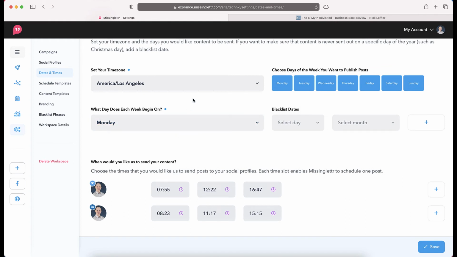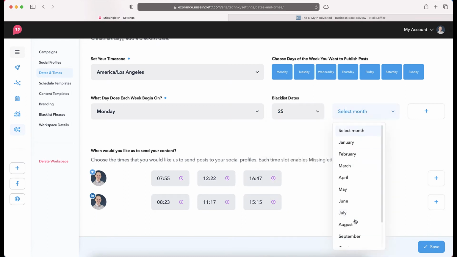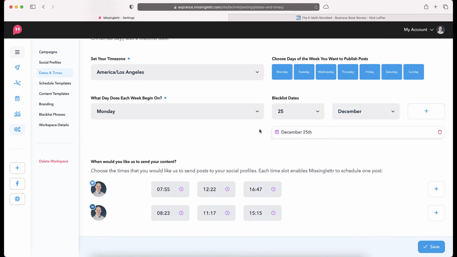What day does each week begin on? Monday. You can even add blacklist dates. So say you don't want to send out any social shares on Christmas, you can do that. I can say December 25th, and that's a blackout date.